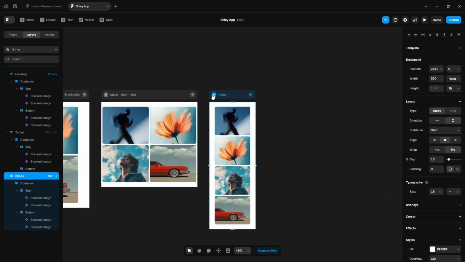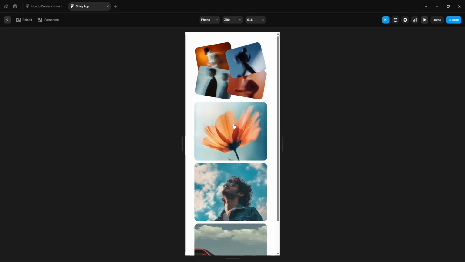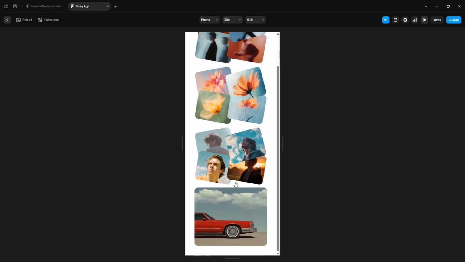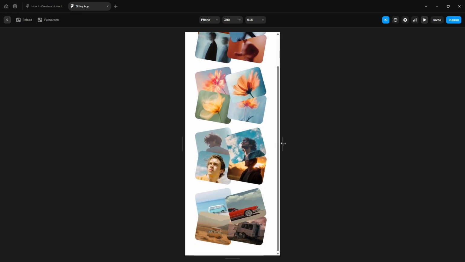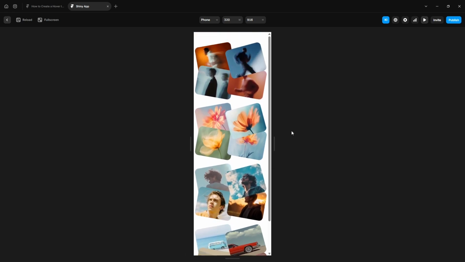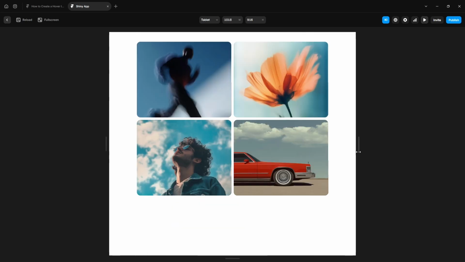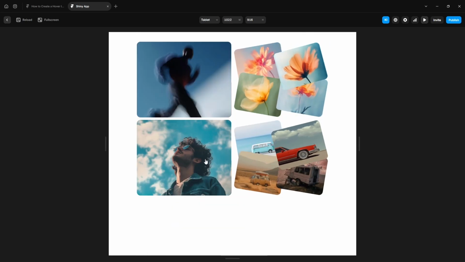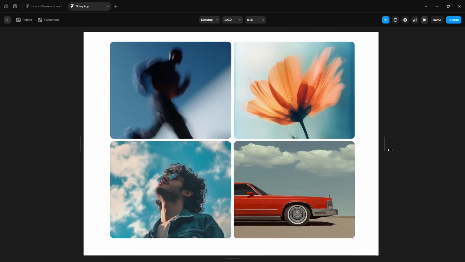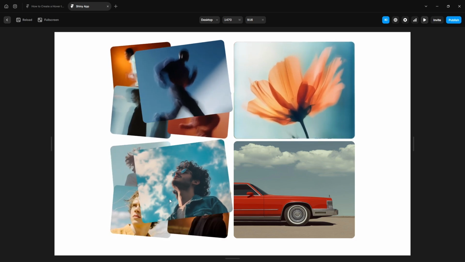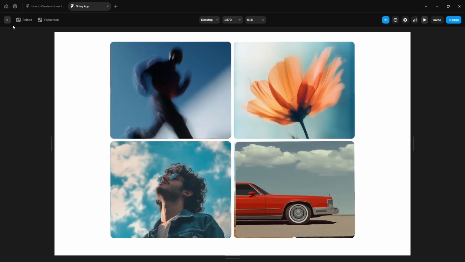Now let's see how it looks. Yeah, it looks perfect. This is the tablet version and this is the desktop version. And that's it for this quick tutorial.